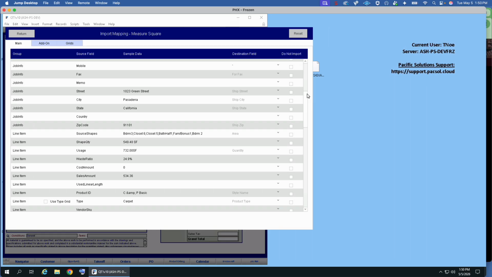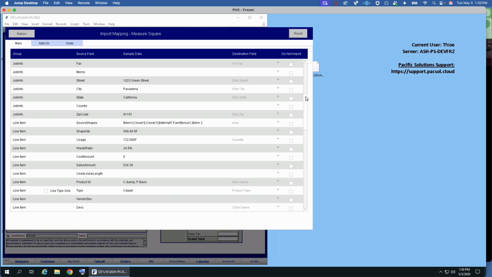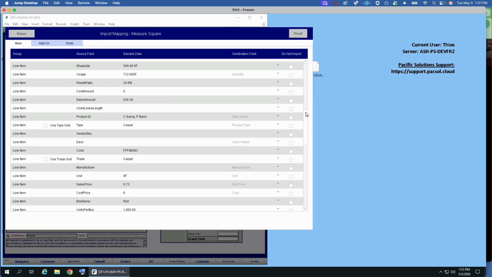Where there is modification that needs to be done for users or companies that use this importer is when it comes to whether or not they use type or trade for the product type description in JobRunner or Floor Manager. And also, whether the type or the trade is carpet or ceramic tile would drive whether you would use shape quantity or usage quantity, or if it's a boxed quantity.